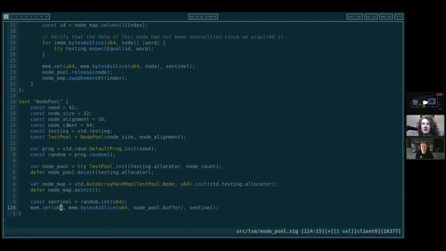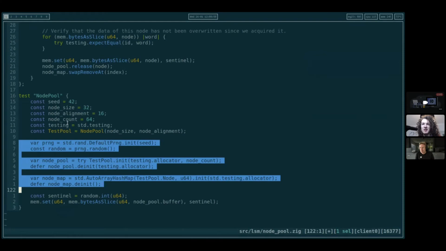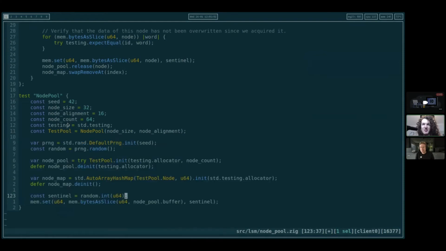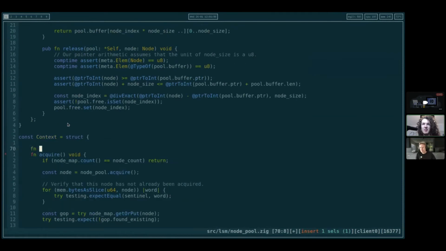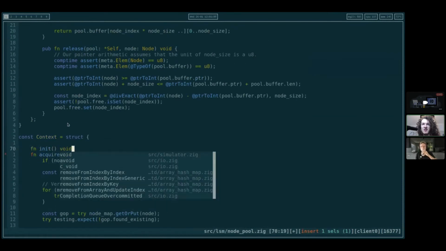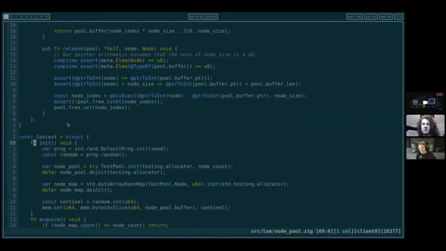Should we call it test context? Context. We can do that, sure, just for testing. And then Sentinel will just be also, I guess, one of the members of our test context. Let me write init first. So get the stuff out of my clipboard. And then this is test context.